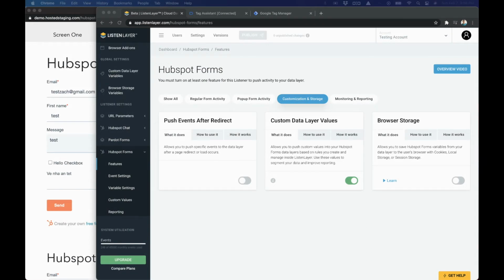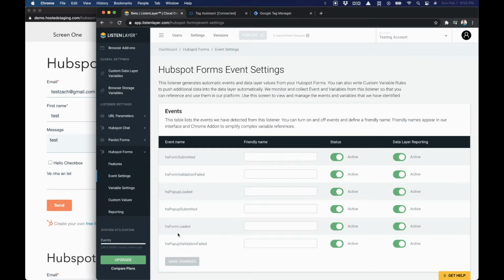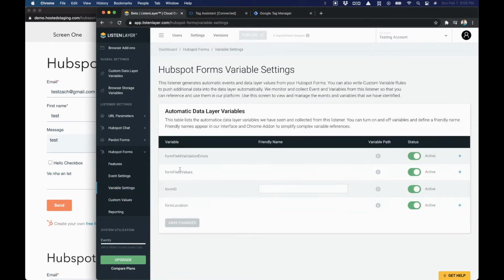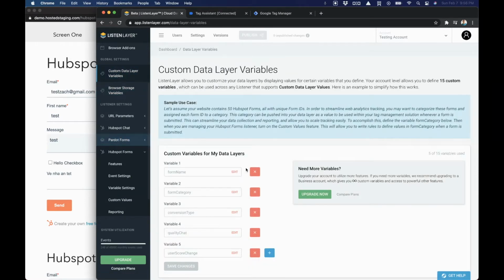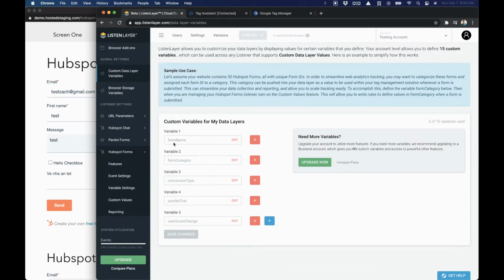Like most other listeners, the HubSpot form listener includes a feature called custom data layer values. This allows you to utilize event activity and specific variables to write rules that push custom values into your data layer. The first step to using this feature is to define actual variables at the global settings level, which are then available across all of your listeners to write specific rules for.